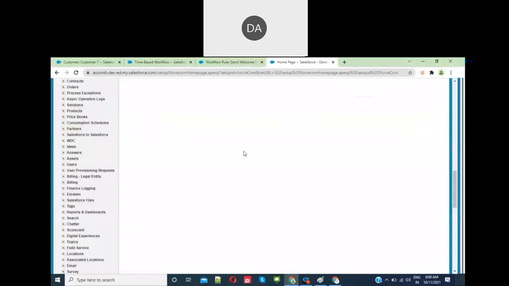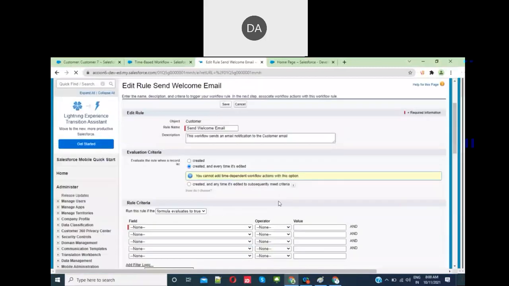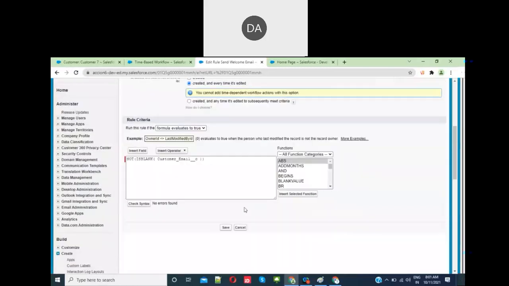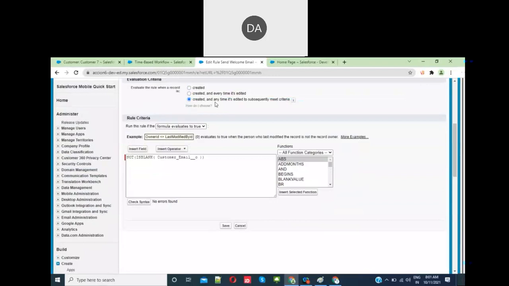Understand? Next, what is the third evaluation criteria? This is very tricky. Okay, let me give the same. Not customer, I'm giving customer email is not blank. Okay, selecting the third evaluation criteria: created and any time it's edited to subsequently meet the criteria.